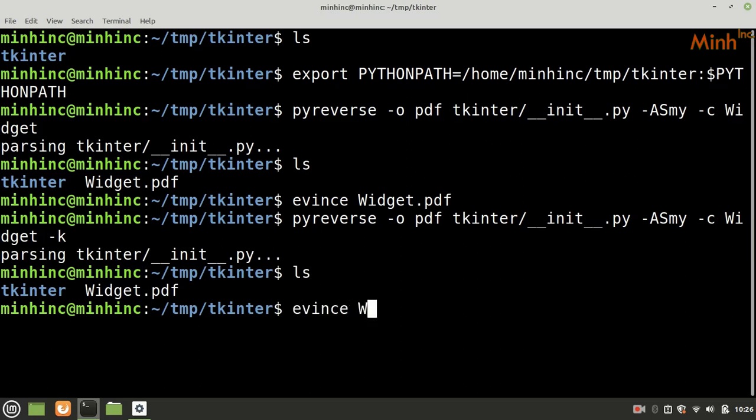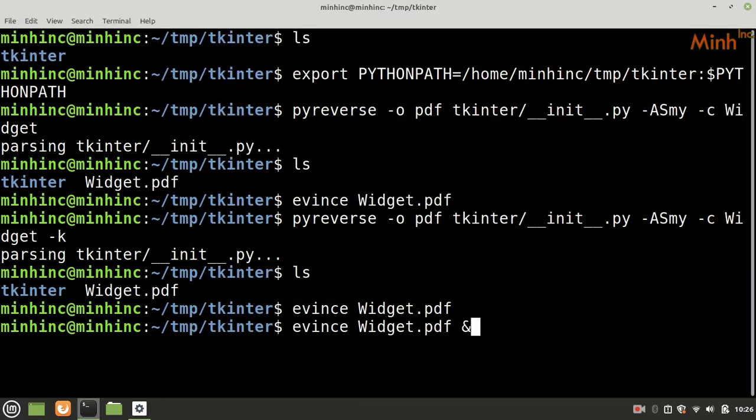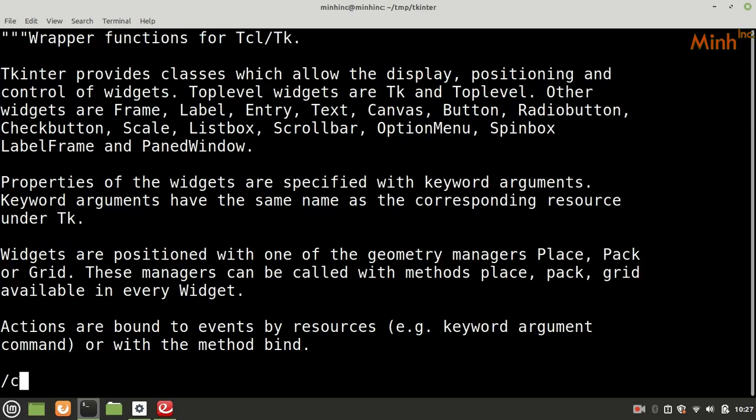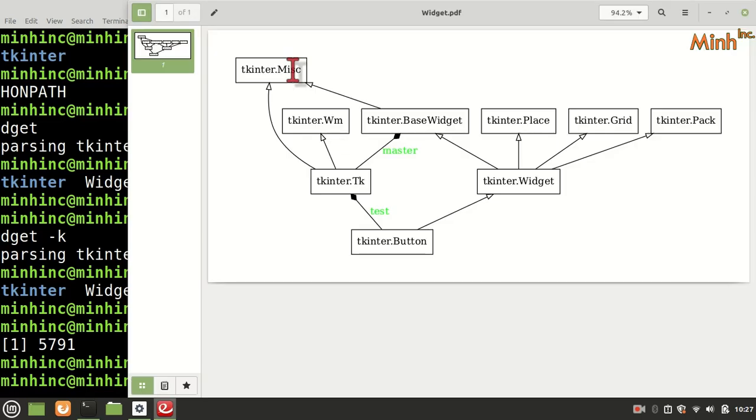Same. Okay, so we have a skeleton only. So this is quite a neat diagram. Widget is derived from Pack, Grid, Place, BaseWidget, and other hierarchy. Finally, I believe Misc is the base class. It is the same as what we saw here: BaseWidget, Pack, Place, Grid. Okay, so this is what we get through Pyreverse.